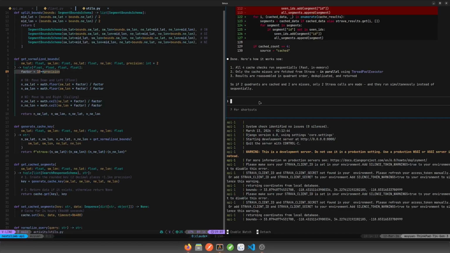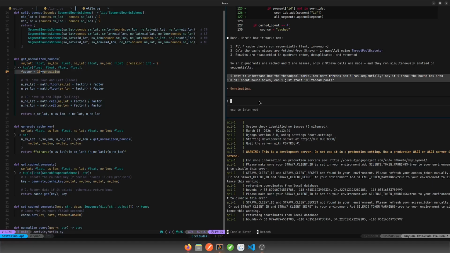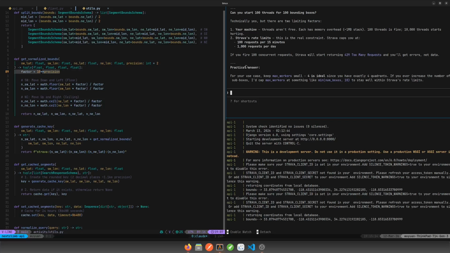simultaneously. One thing I'm kind of curious about is how many threads I can actually run, like maximum. I want to understand how the thread pool works. How many threads can I run concurrently? Say if I break the bounding box into 100 different bounding boxes, can I just start 100 threads? I know it depends on your machine, but I don't know too many details on it. So hopefully Claude can give me a decent answer.